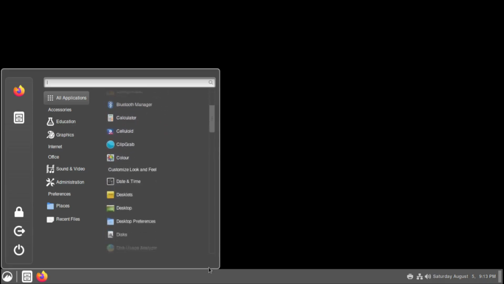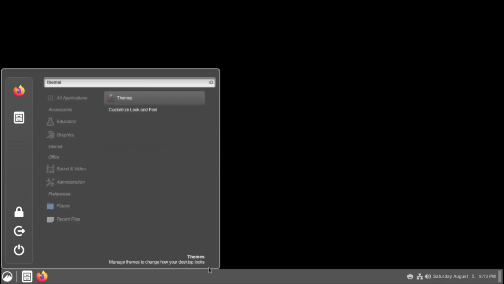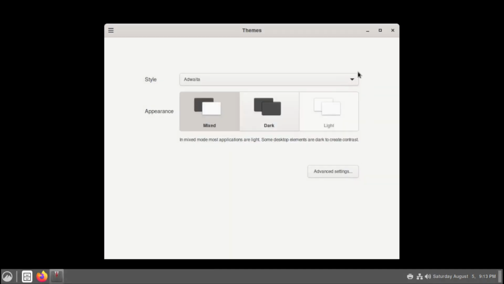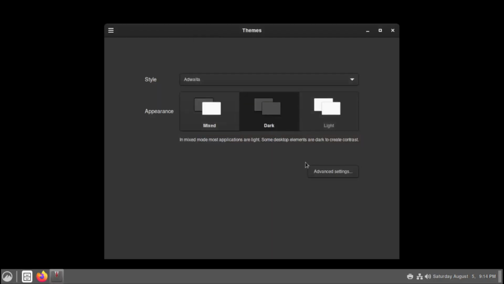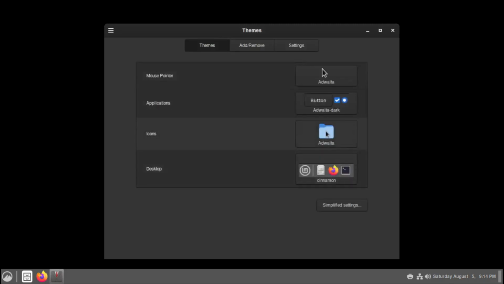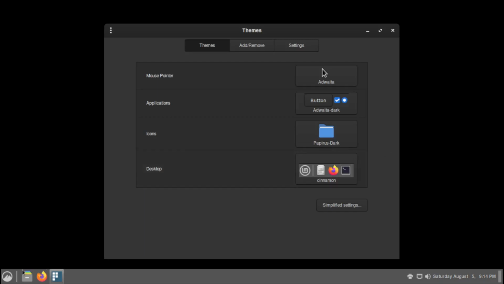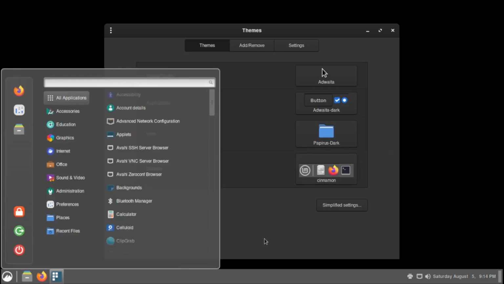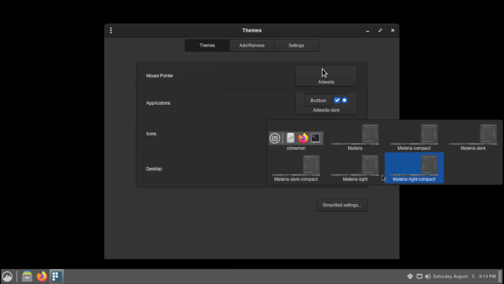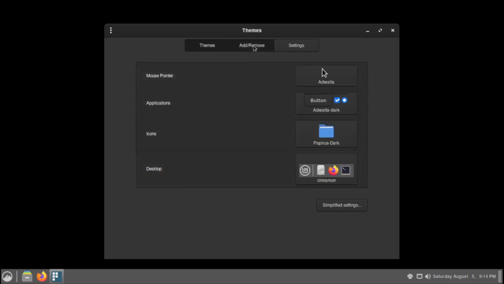Next thing I'm going to do is go to themes. And I'm going to click on dark. And I'm going to go to advanced settings, and I'm going to go to icons and click on Papyrus. And I'm going to go here, and oh, before I do that, I'm going to add and remove.